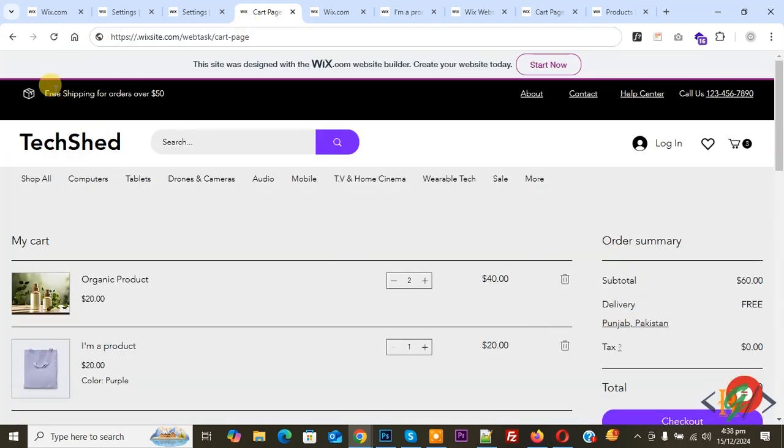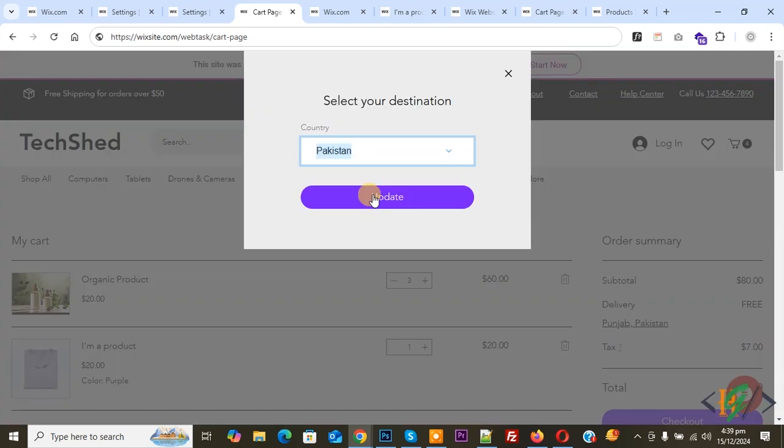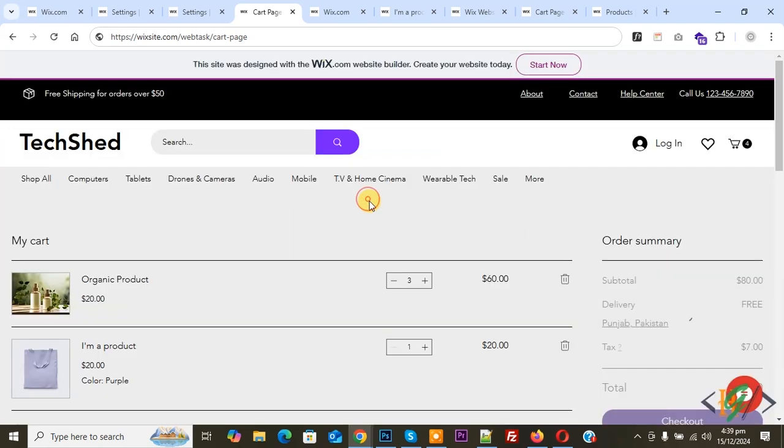Our location is Pakistan. Now refresh the page. Now you see the organic product is from a different tax group, and the other product is from a different tax group. Now you see tax 5. Now increase the quantity. Now you see 7. If we select another country, now click on it. Now select Germany and then click on Update. Previously $7. Now you see the tax for this country is $15 for the different product.